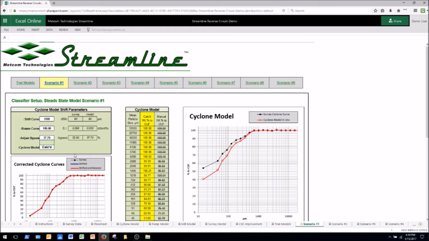Immediately, you can see the red curve drop down at the fine end. The adjust bypass value is a direct entry value. The value you enter will be the bypass in the model. Finally, at the bottom of Cyclone Model Shift Parameters, you see a selection box titled Cyclone Model. The choices are calculated or manual.